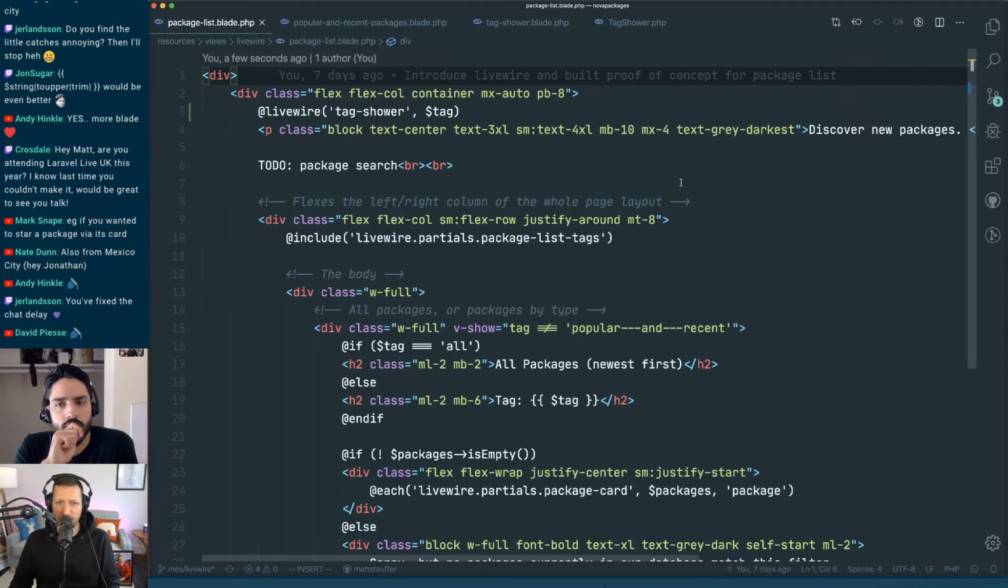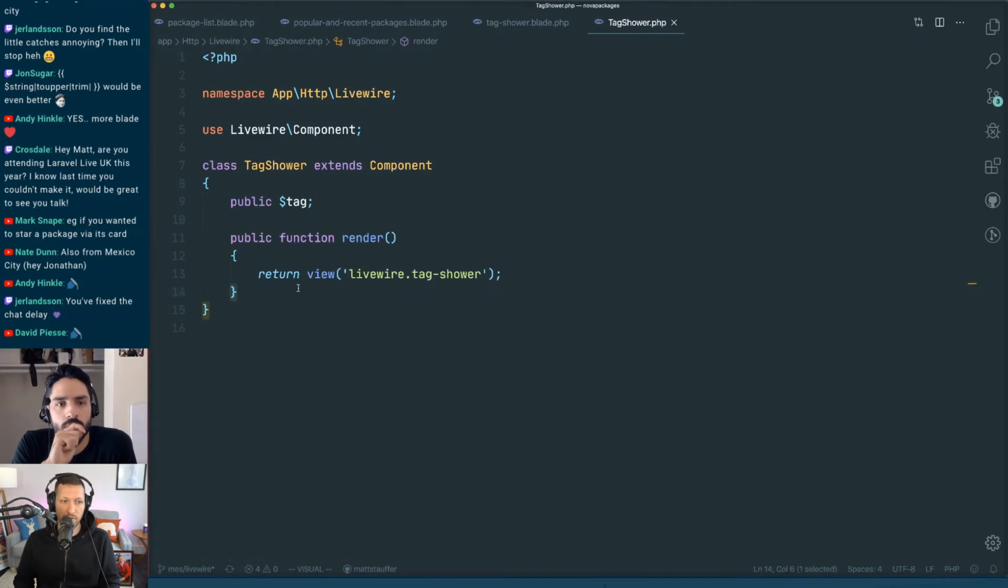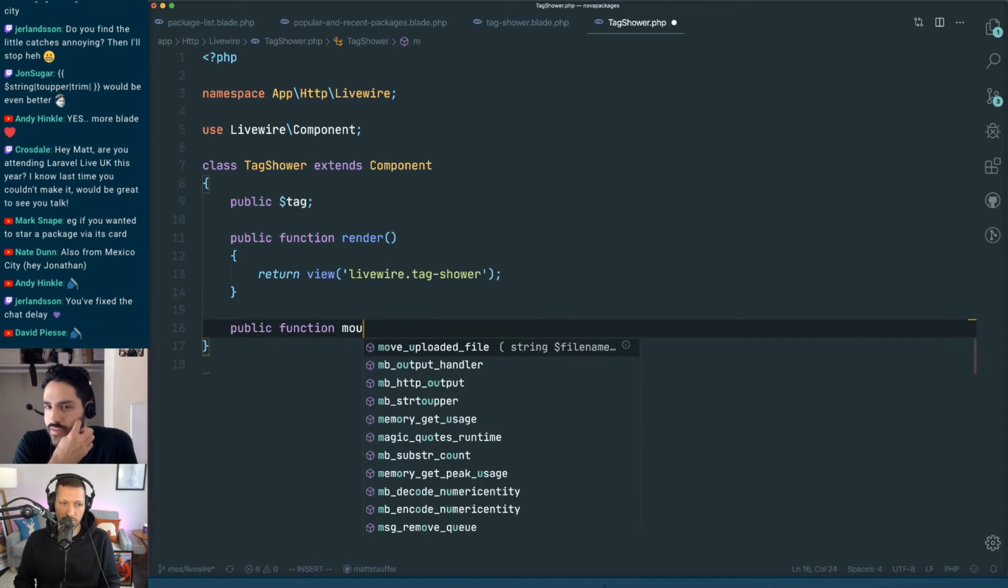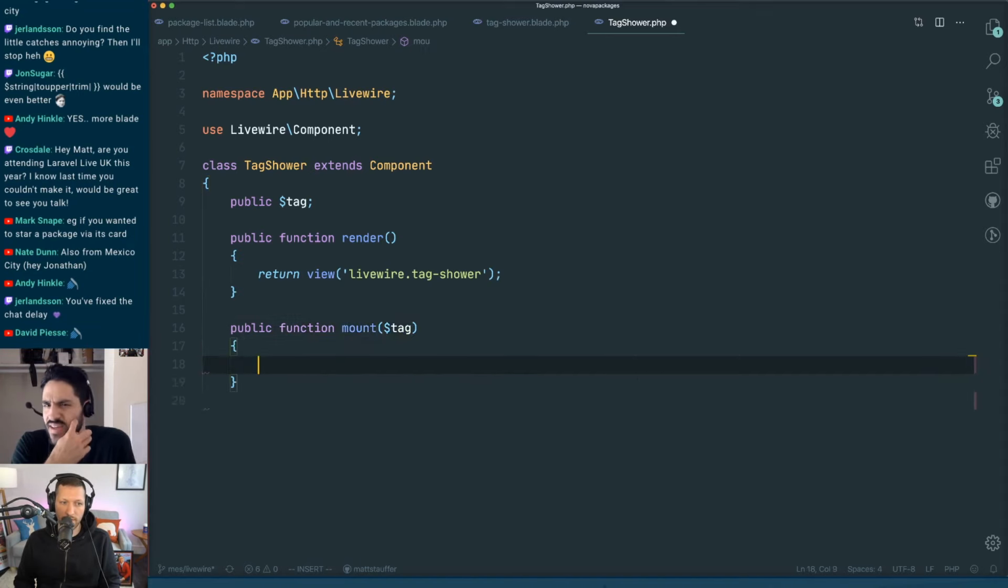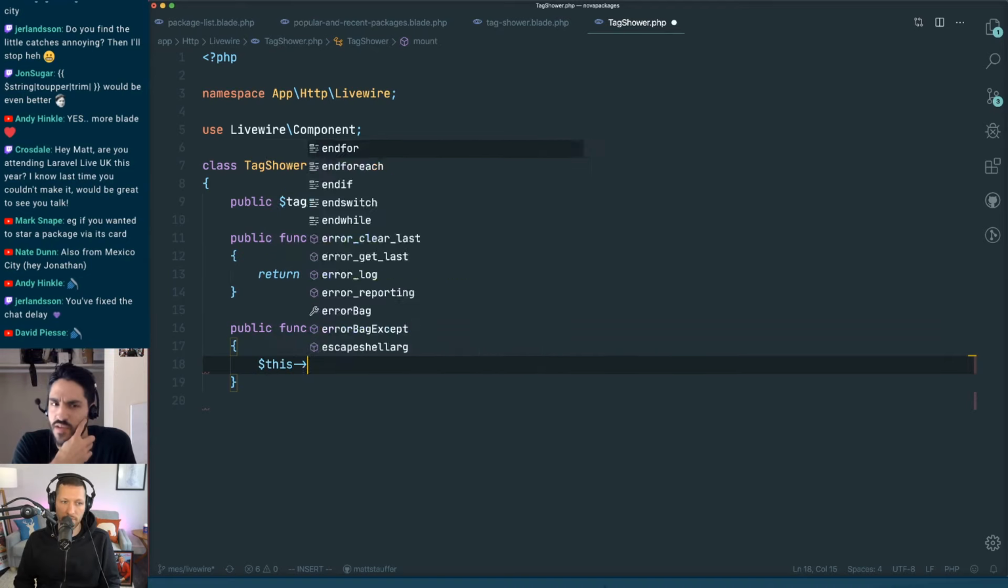So do we actually have a tag? Yes, we have a tag. Okay, cool. In the mount method, not in the constructor. Right. Yep. So you never use the constructor in a Livewire component. Anything you would normally think to do in there, you would do in the mount method. Got it. And it's all dependency injected too, if you like to dependency inject. Nice.